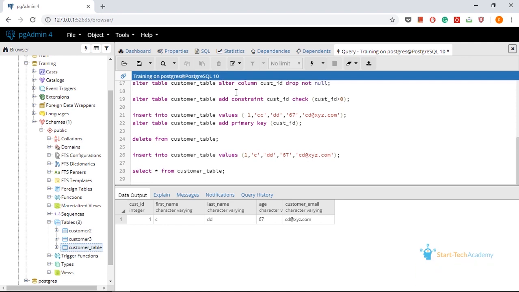Now let us make cust ID the primary key. Alter table, customer table, add primary key, brackets cust ID.